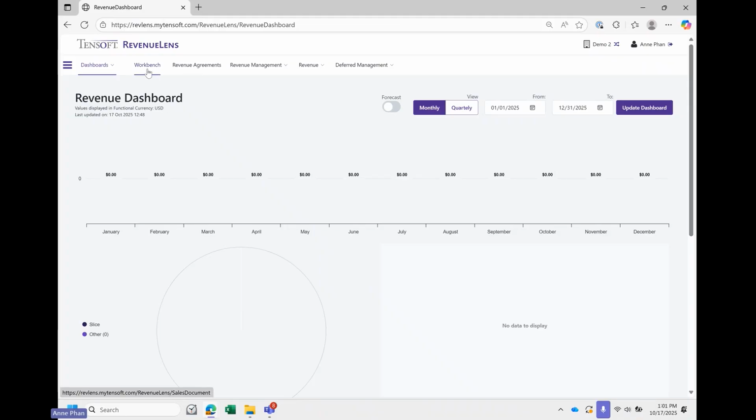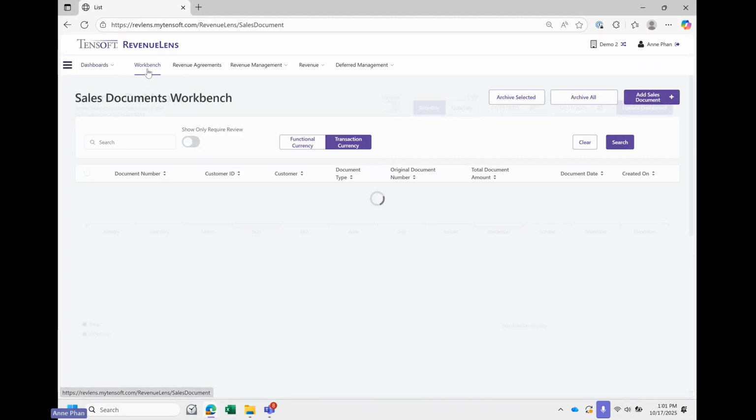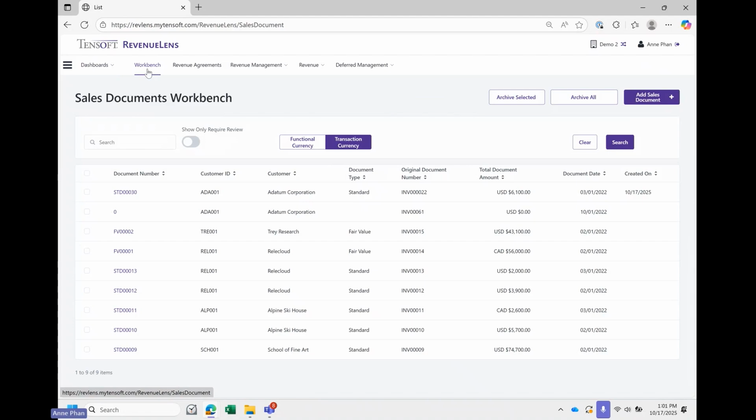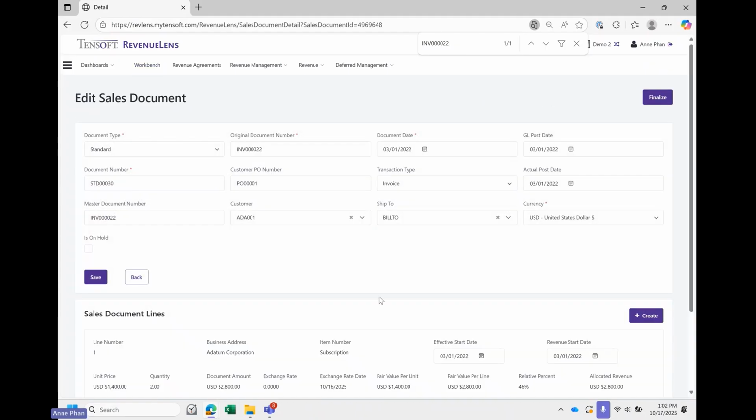And here is where you can find any documents that have an issue. So this is the workbench. You'll be able to create a brand new document as well. But in this case, we're looking for this document here. So we can go in here and try to figure out what the issue is with the document.